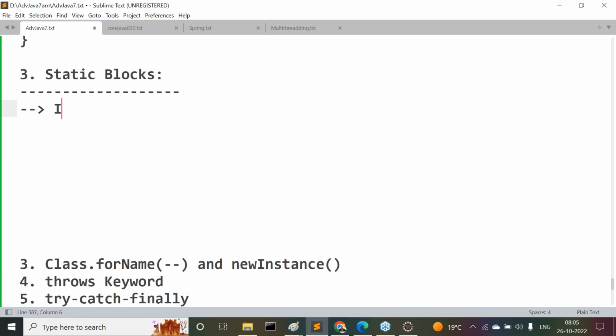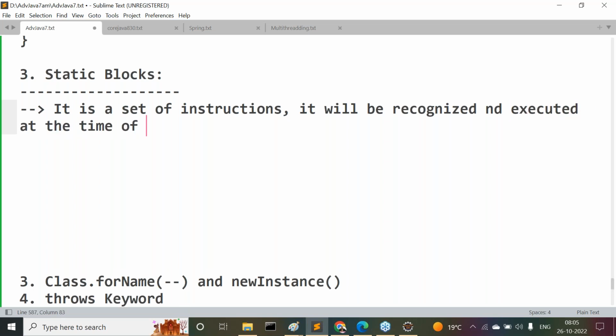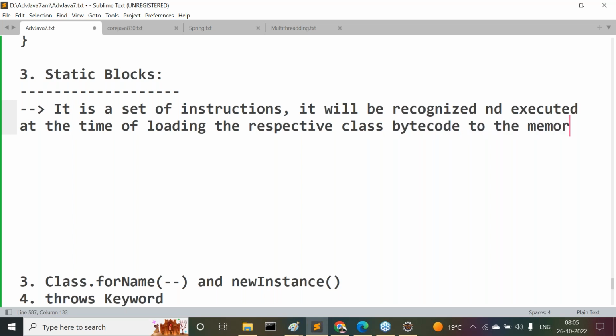Guys, observe carefully. It is a set of instructions. It will be recognized and executed at the time of loading the respective class bytecode to the memory.